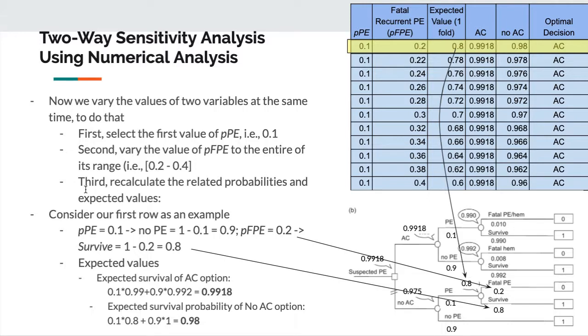For each row right here, we can recalculate the related probability and the expected value. Particularly, we calculate the expected value of this one right here, and then we calculate the expected value for this option and this option over here. So let's consider our first row in the example. In this row, we have the value PPE equals 0.1. From there, we can calculate the probability of no PE, which equals 1 minus 0.1, that's 0.9. In the first row, P of FPE equals 0.2. This is the fatal PE, so we can calculate the survival probability as 1 minus 0.2, which equals 0.8. So we have all the values updated in the first row.